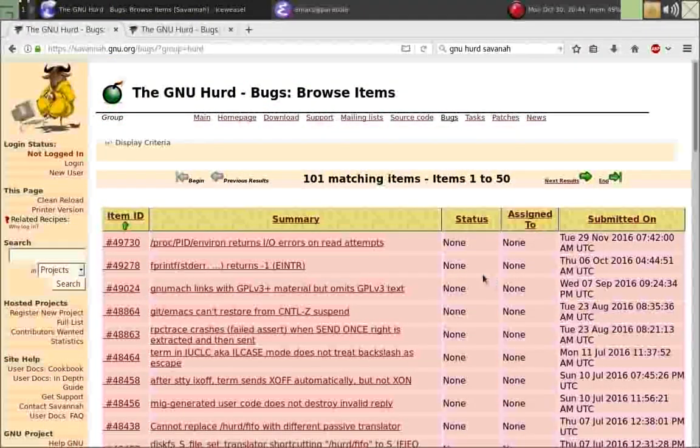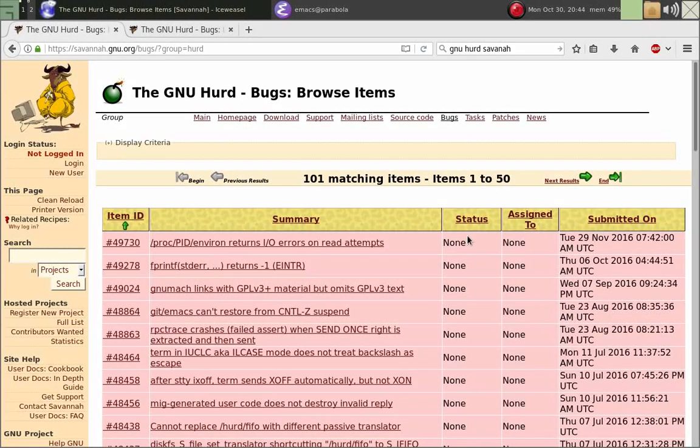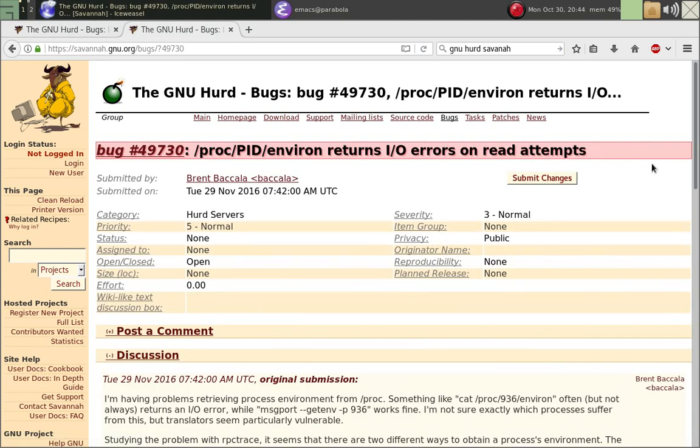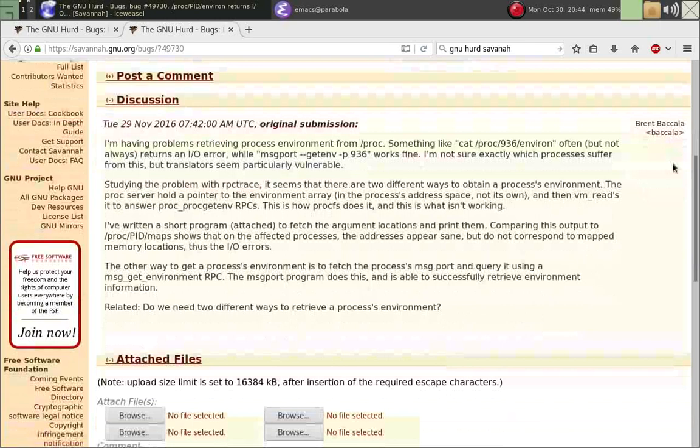One way to start contributing to a project I've heard is to just read through the bug reports, take some notes, and try to see if the problem still exists. So this is the first one. Here it is. Proc PID environment returns input-output errors on read attempts. So this person, I recognize that name. This is probably a legitimate bug report.